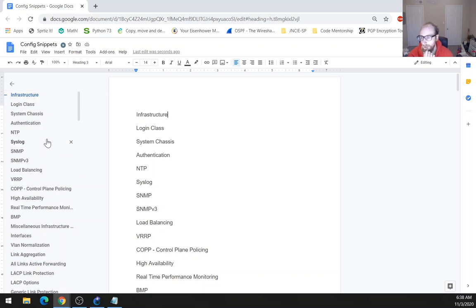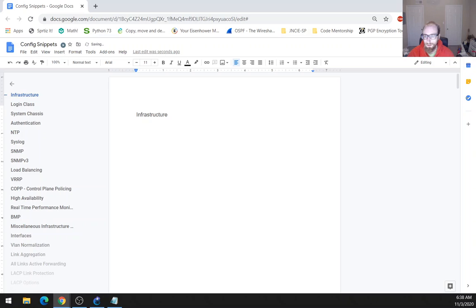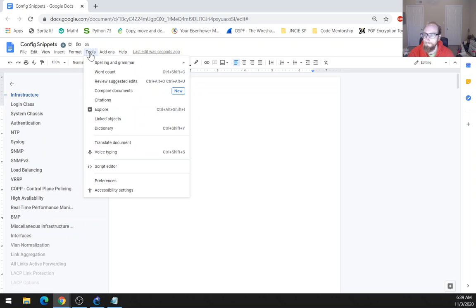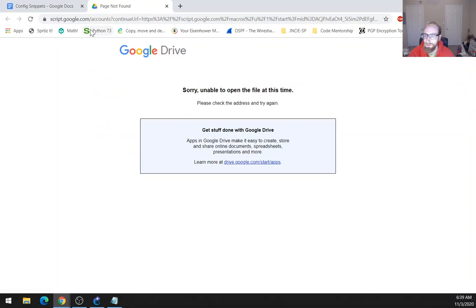Okay, so let's build out our code snippets, and let's see if maybe I can even insert a code box or something like that. Ah, script editor, perfect.